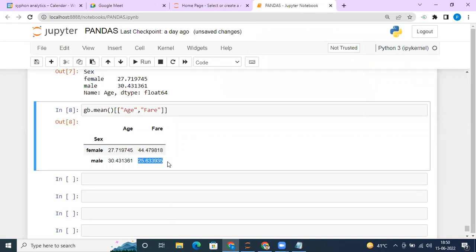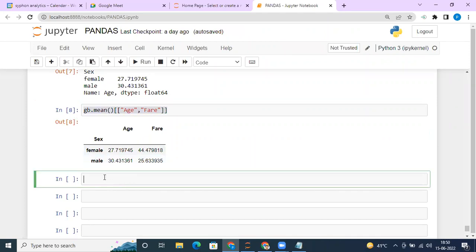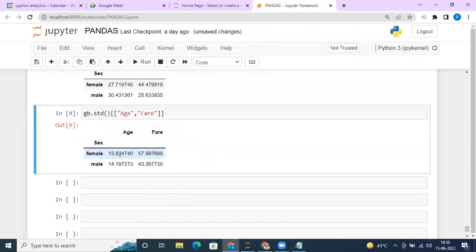I'm applying the mean function, but any function you want to apply, it's yours. Suppose I want to find out the standard deviation. Very, very simple. Again, it's in my hand. Instead of mean, I will mention standard deviation, that is std. It will give me the standard deviation of age and fare in terms of males and females.